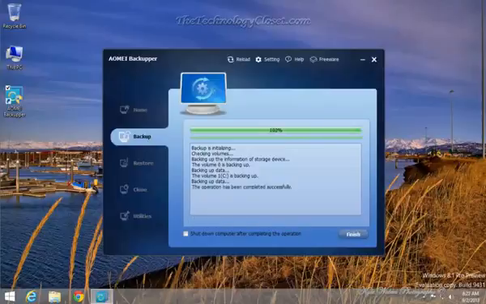Alright, as you can see, we're finished. And this didn't take very long. This was about 10 gigabytes of data, and it only took perhaps about 7 minutes. Now that you've made your backup, think of this as a backup image. It's what it is, but think of it as a disaster recovery image.